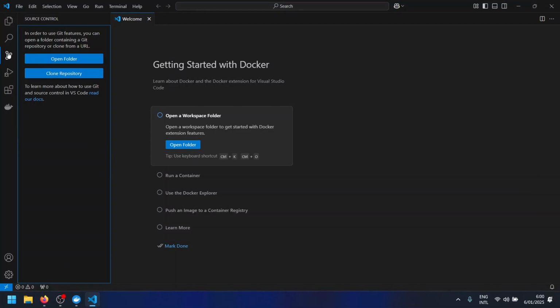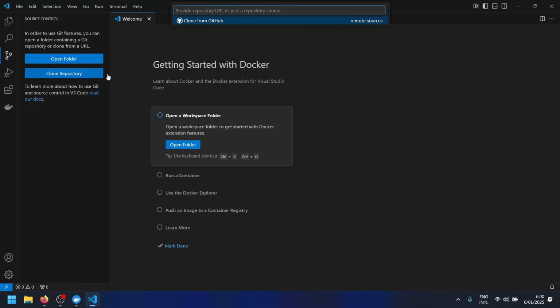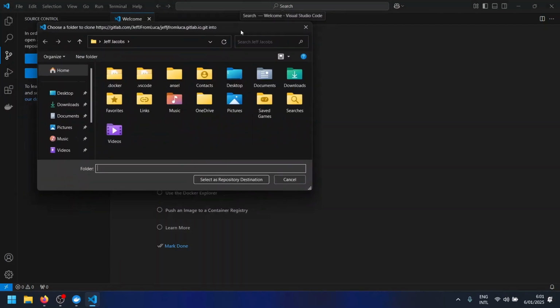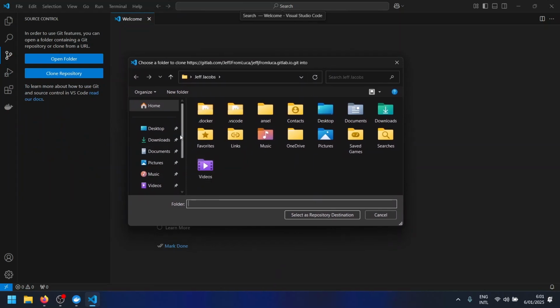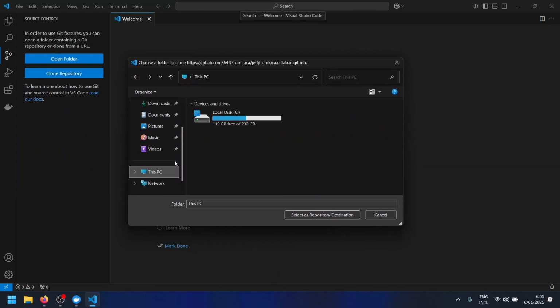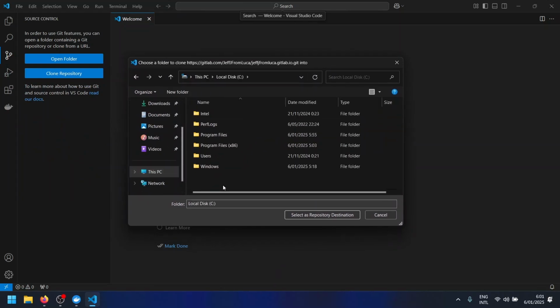Over here, in the source control tab, again, we can click clone repository. And then over on the top here, it will ask us to provide the repository URL. And that's the one we just copied. So you can just paste that one over here and then press enter. Now it will ask us to save this somewhere on our PC. So I will choose somewhere to save this.